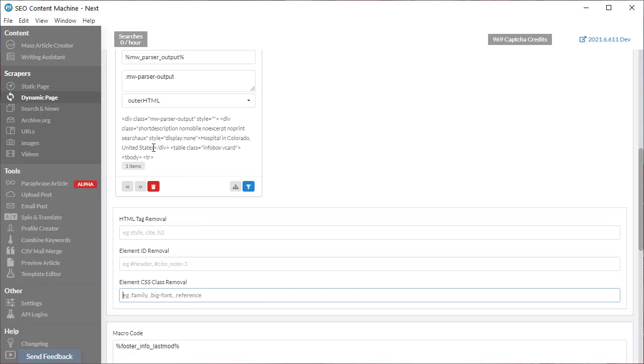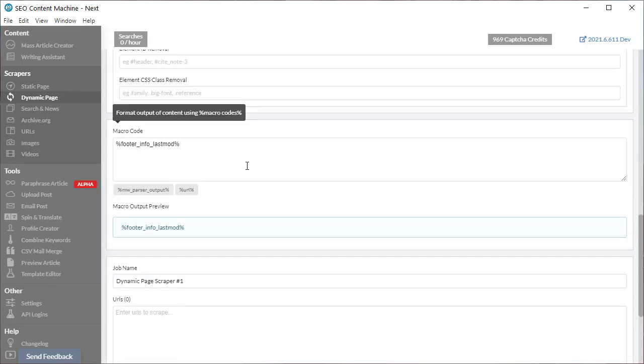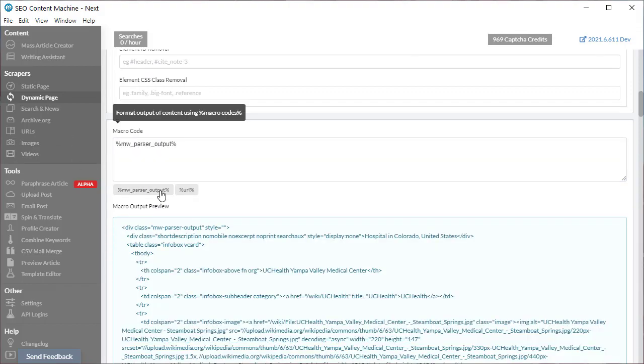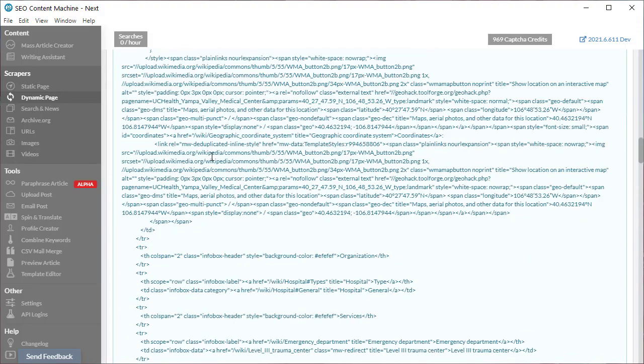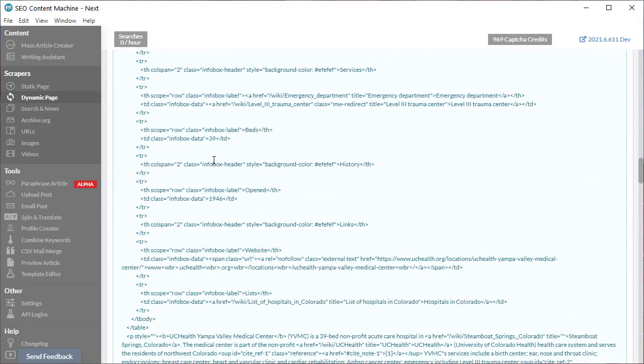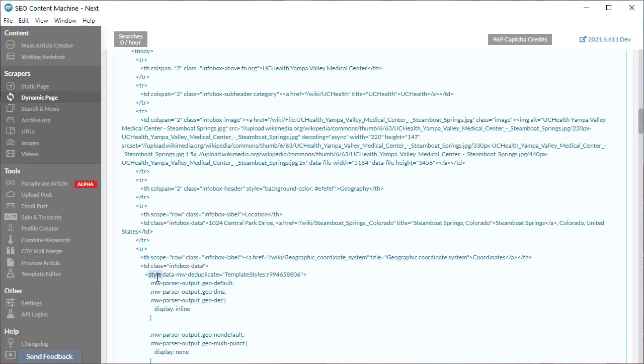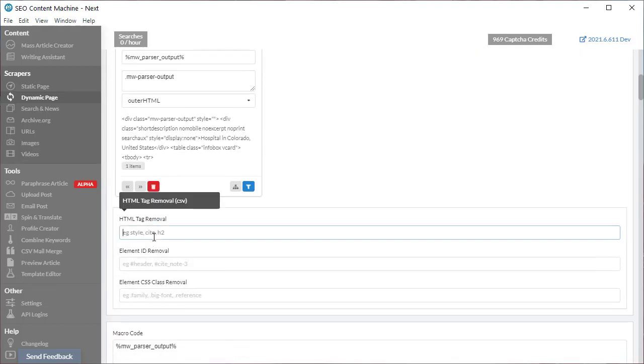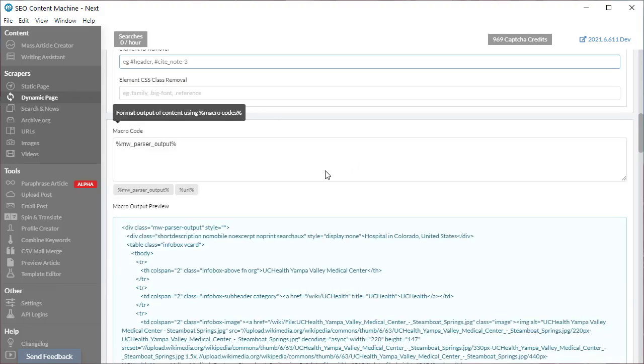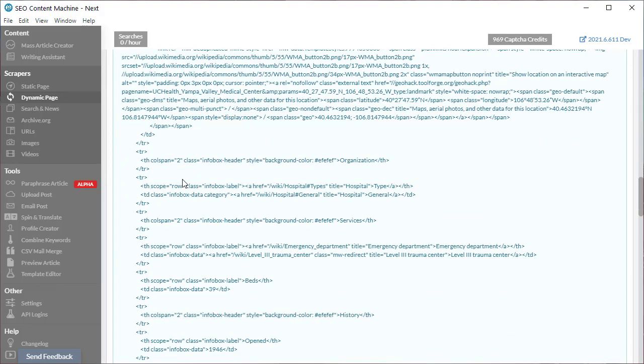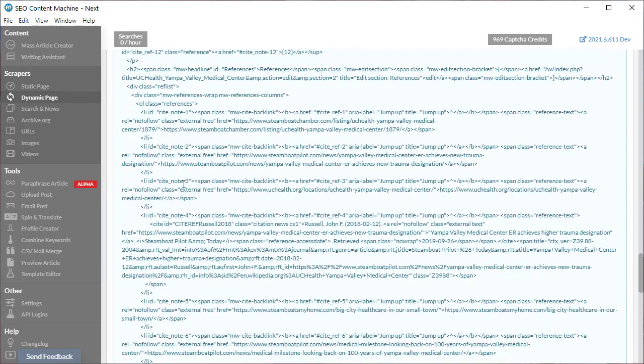So as you can see in this outer HTML, I'm going to go down to the macro code here and update it so you can see the entire HTML has been returned. Let's say in this example, I want to remove this style tag that's been returned into my content. So if I go to HTML tag removal and I type in style, and then I scroll back down, you notice that the style tag has now been removed.